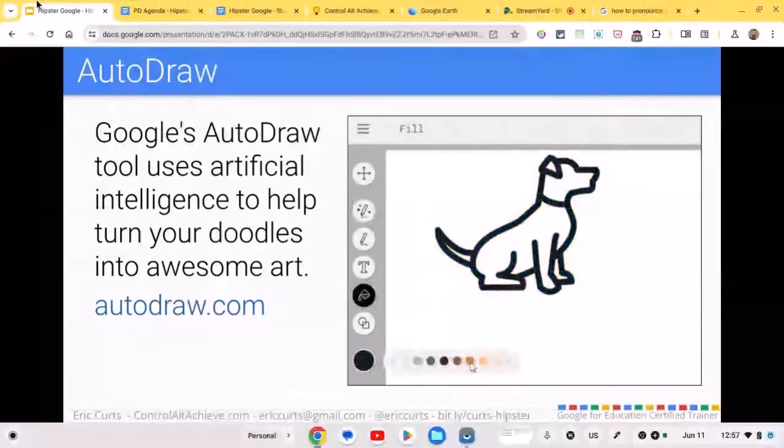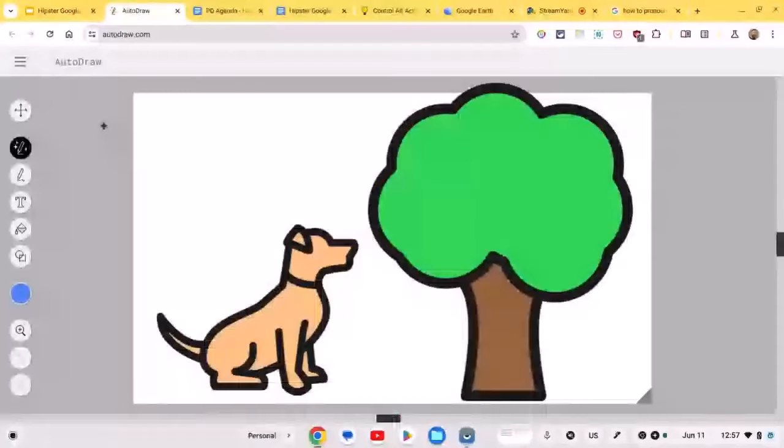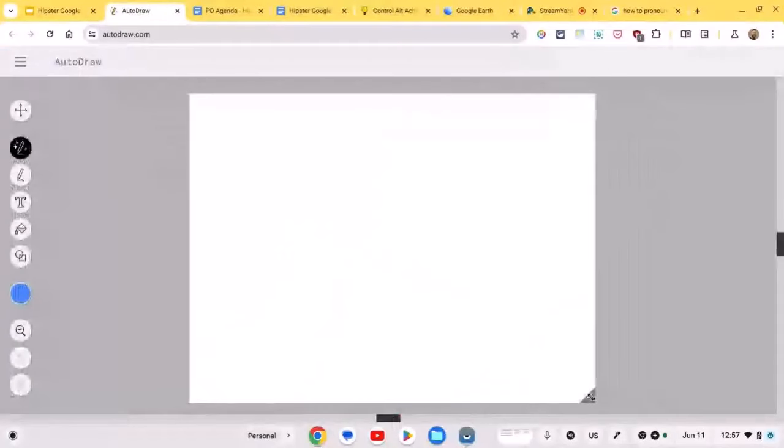Auto draw. Okay, auto draw. So let's head over to auto draw and talk about what this is. So auto draw, and I'll clear out the version of what I did. I'll kind of redraw that for us. So auto draw is a drawing tool, as you would expect. You can draw with it, but it's got a neat special twist to it.